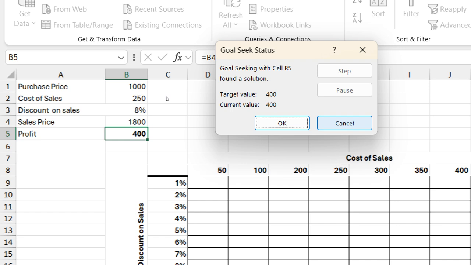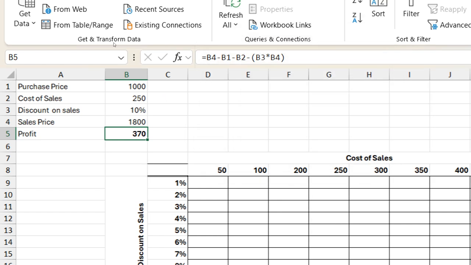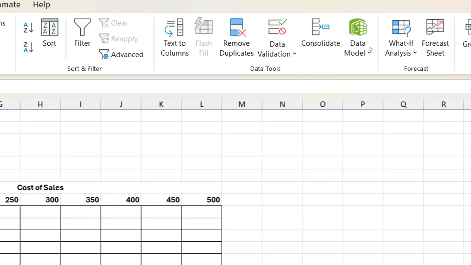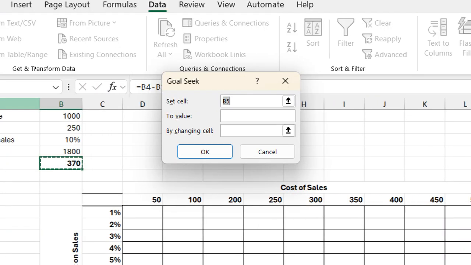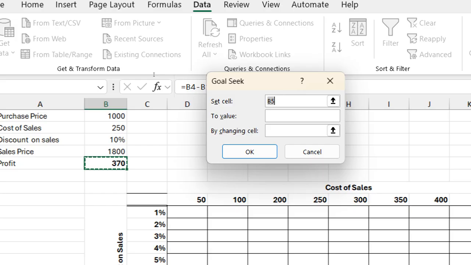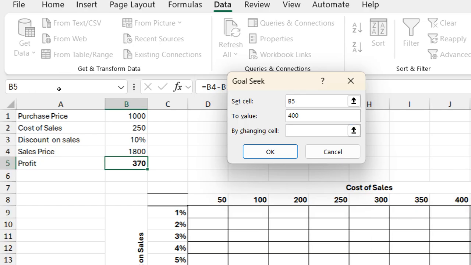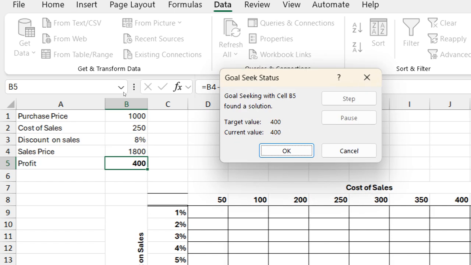And I say data, what if analysis, goal seek. Before that, you should have placed the cursor on the profit. Goal seek. Set cell is B5. To value. To value means what is the value you want? I want the value as 400. And by changing cell, which cell do you want to change? Discount. So if I want 400 as the profit, what could be your discount? That's it. Say OK. Yes. If I want 400 as a profit, you have to give a discount of 8%.